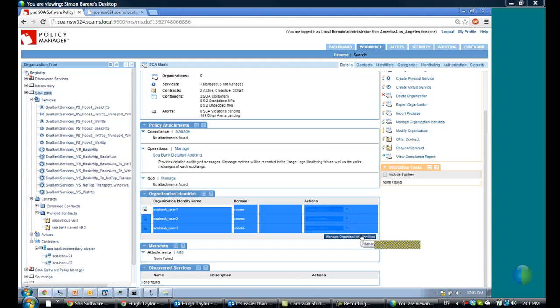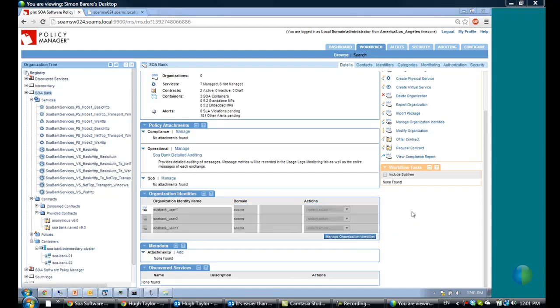Absolutely. We support LDAP and we support Active Directory. Actually, Policy Manager supports a very rich security set. A very, very long list, including SAML, LDAP, Active Directory, a very wide variety of different standards. So yes, absolutely.